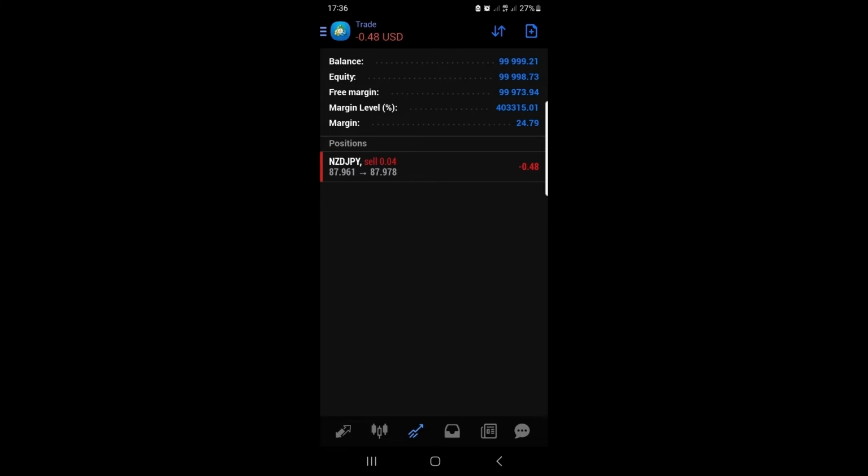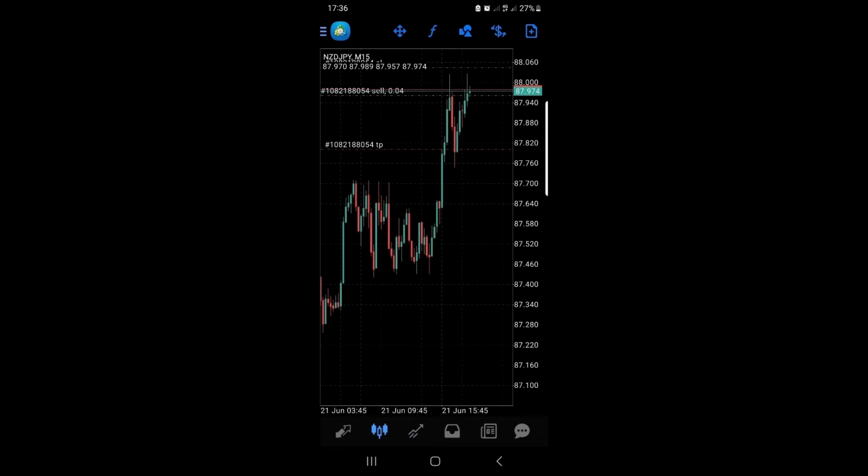All right. So I'll create a proper video of how to buy and sell in the markets, but this is just how to place a trade on MT4. If you have any questions, just let me know, then I'll explain better.